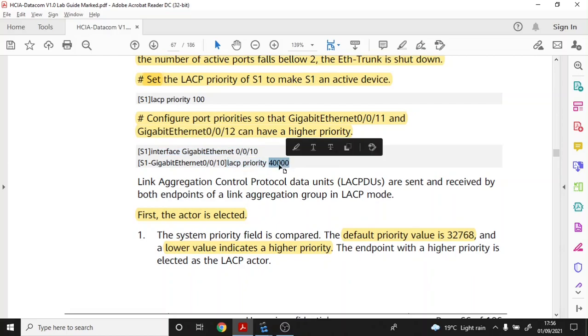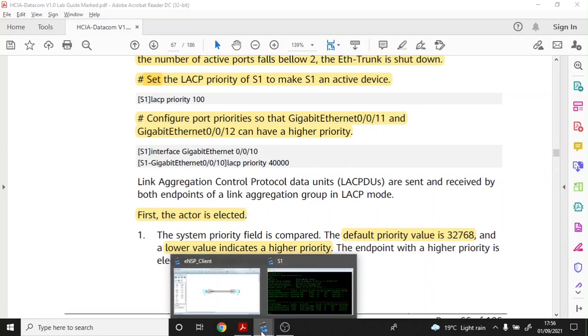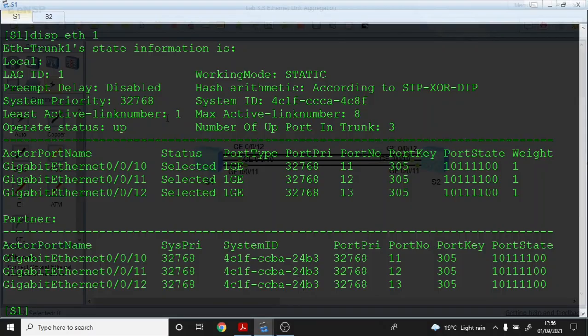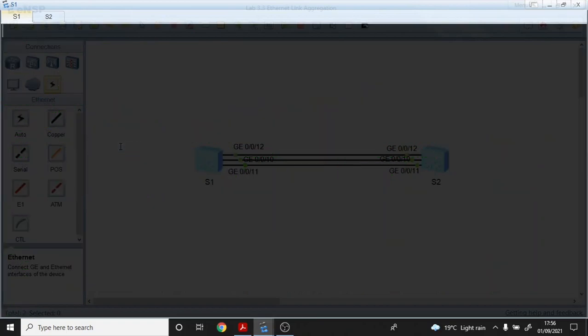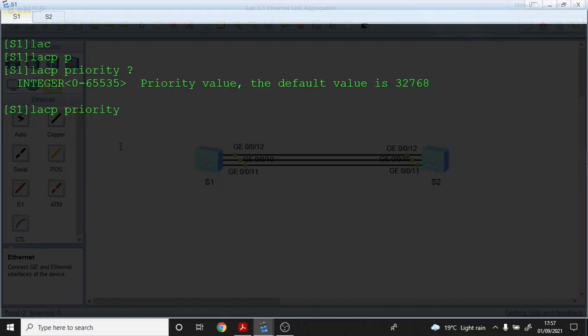The default is 32,768, but we want to configure it with this so that it can be inactive. So let's do that. The first thing is to use the command lacp priority. The priority can be anything between that. So we want to give it 100 so that we ensure that it's a lower priority.